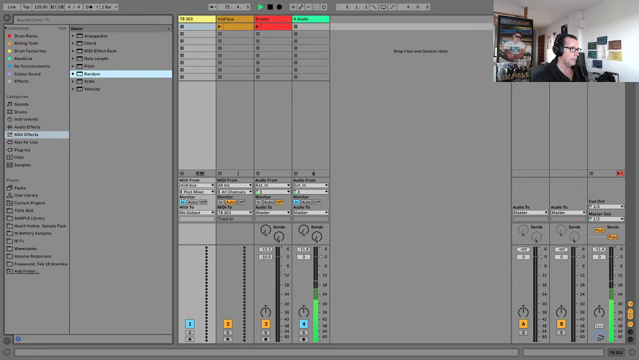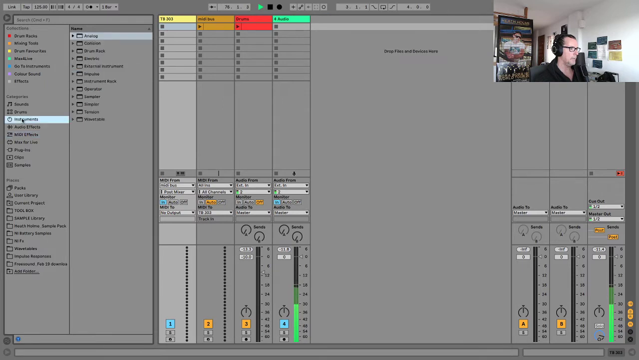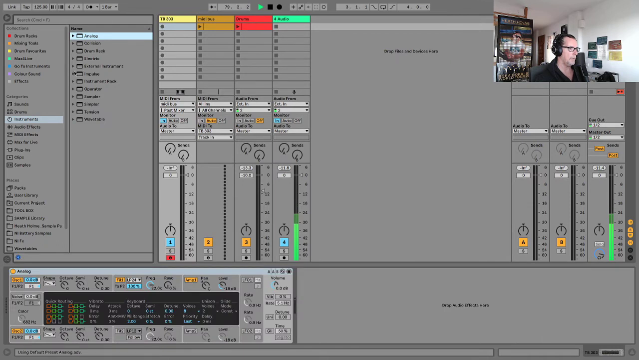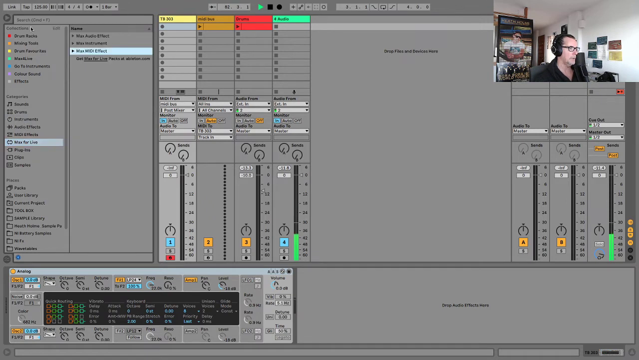I'm now going to click on the circle up here to open up my Ableton browser, and from the categories section, I'm going to click on instruments, and I'm going to choose an analog synthesizer, drag that over and drop it on the TB-303 track. And I'm going to now go to Max for Live in the categories section, head up to the search engine of the browser and type in mono, SEQ for mono sequencer, and it sends me over to this MIDI effects section.